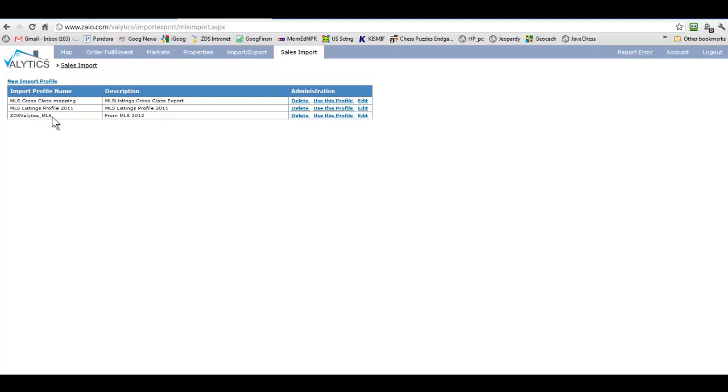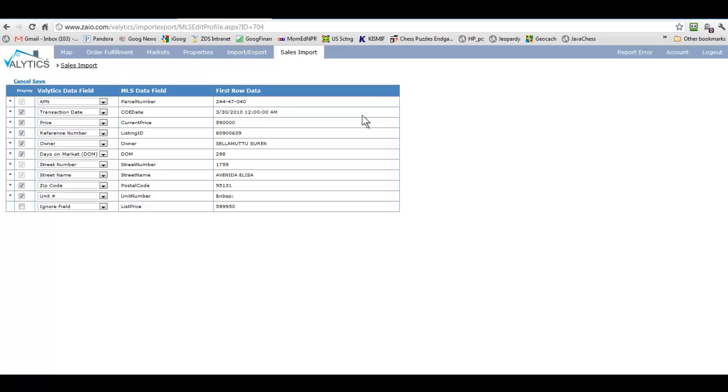I just defined one because there was this work they're already doing on the MLS import. I'm going to click Edit here, and this screen is how you'll do a one-time mapping. You'll say this is the data I've got from the MLS in this column, over here is the Volytics data field, and on the right is a sample of the data. The key thing I wanted to show you is these little drop downs. All these have the same fields, and this is what you're going to need to go into your MLS and export. You'll want to export the parcel number, the transaction date, price.